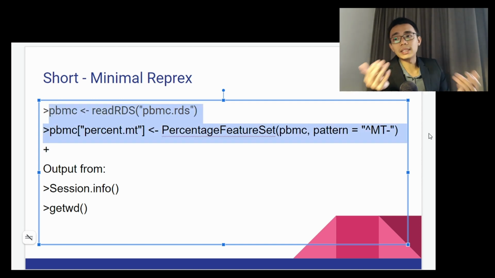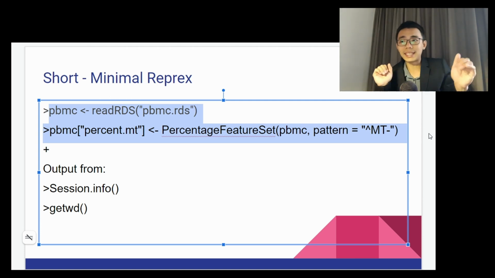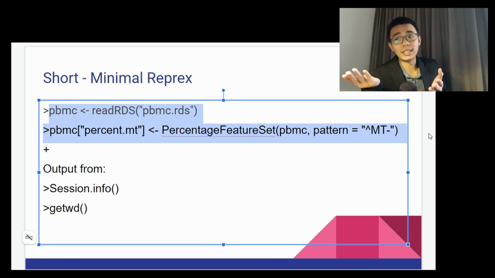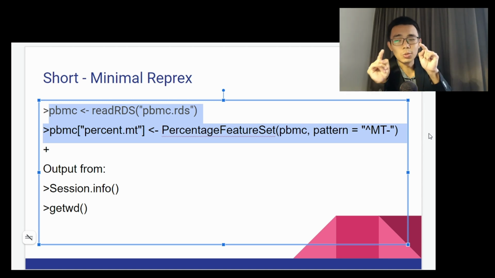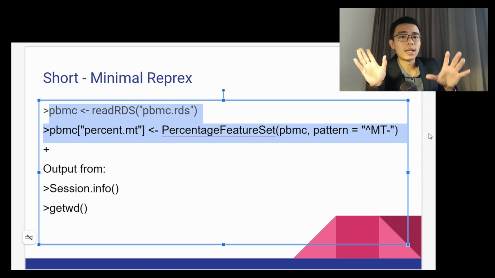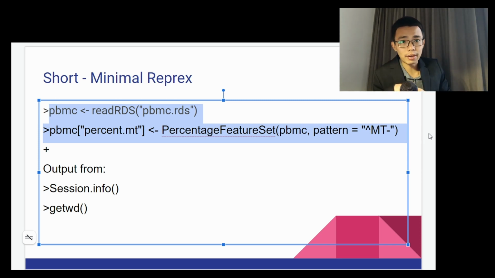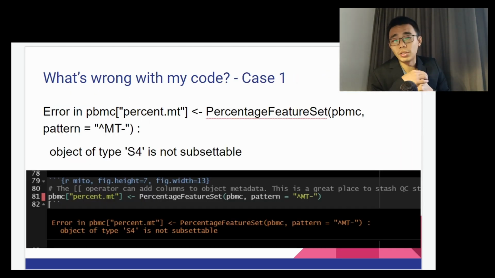The first line will load the RDS object into my environment, and the second one will run the line where you have an error, as seen in our case one over there. You also provide the output for sessionInfo and getwd. So with just 2 lines of code and 2 outputs, I should be able to understand completely the scenario that results in your error, and better help you understand the situation. So let's go back and look at our codes over here and what is causing the error.